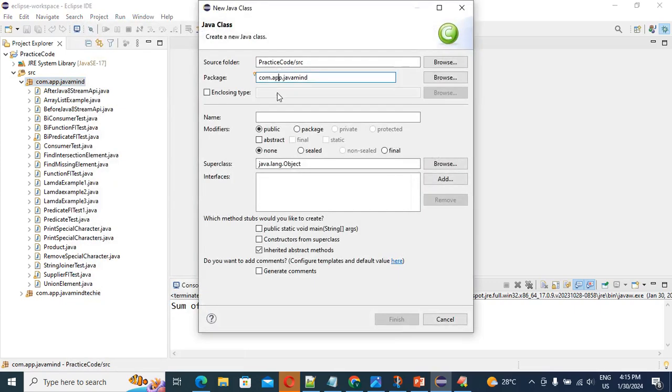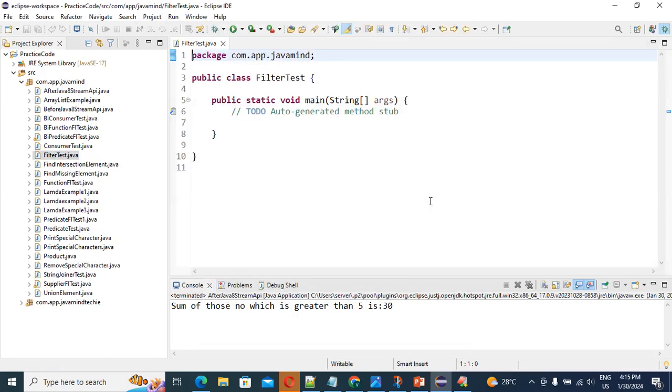So we're going to create one class. The class name is FilterTest. Create it, click the main method, click finish. So by default our class is created.